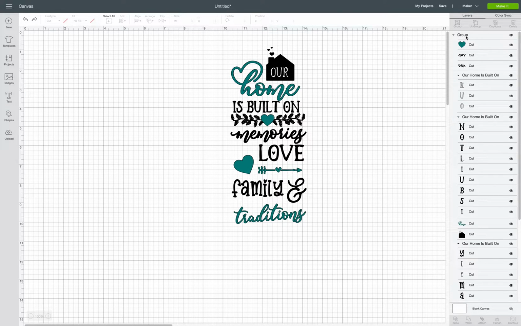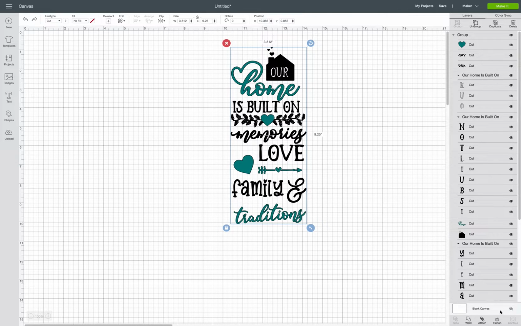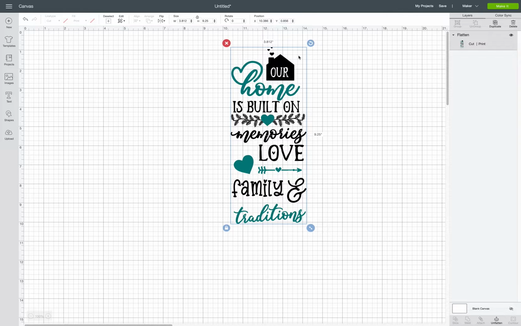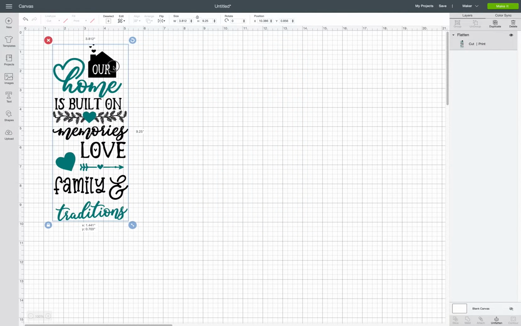Okay, so the first thing you want to do is select that group. So make sure all of it is selected over here and click on flatten in the bottom right hand corner. Okay, so that has flattened my design into one printable image. Okay, so it changed the cut to print. Now I could at this point just go ahead and print this right out.